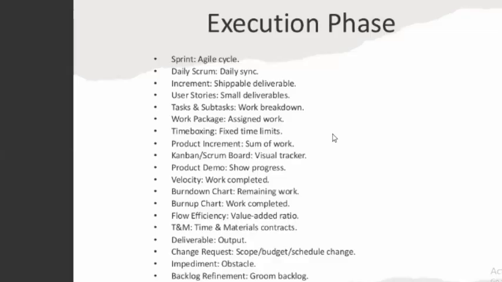Product increment. When you hear product increment, remember I explained that increments are the output of a successful sprint that has met the definition of done. Now, when you have a collection of increments at the end of different sprints, you can sum them up and refer to them as the product increment.